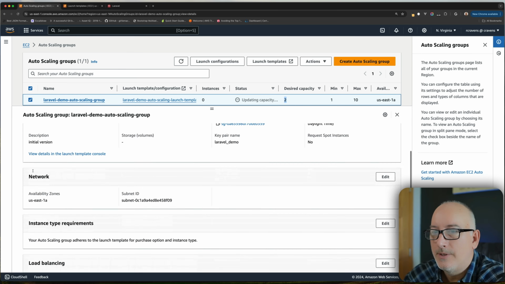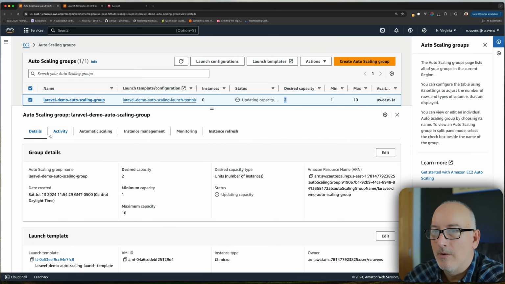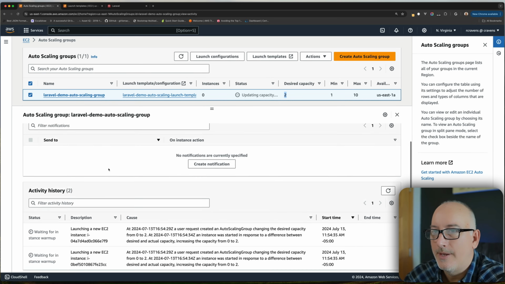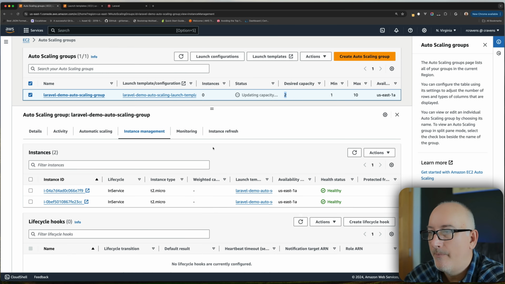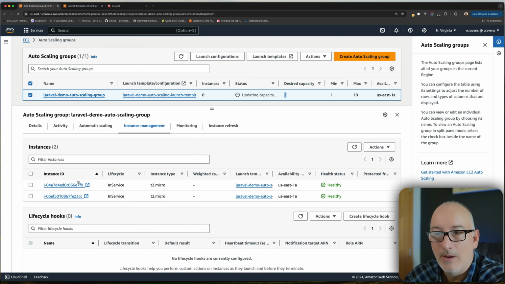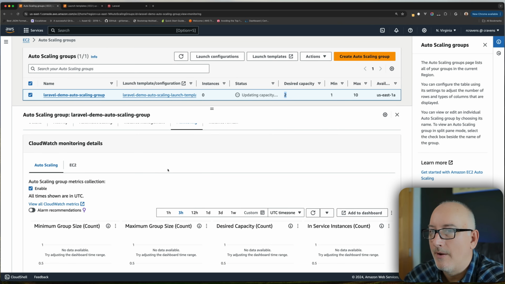In the details, you can see all the details that we just configured. Up here, activity-wise, there's a history. You can see all the history. Automatic scaling. This is where we can add policies, and we'll add policies in a little bit. Instance management. Right now, there are 2 instances, and maybe it already created one while I was talking. It says that they're both in service. I'm going to go look at these in just a second. Monitoring is enabled, so we can see everything.